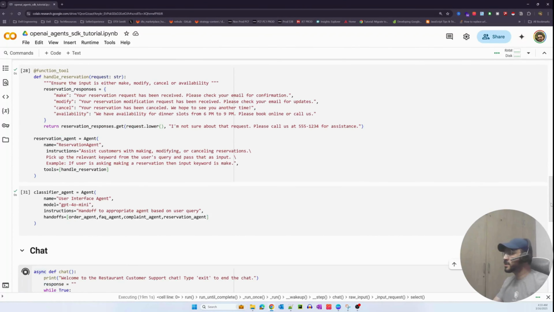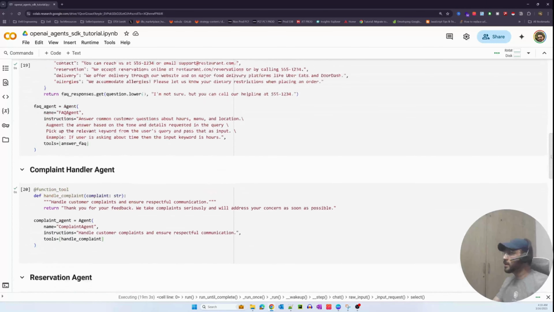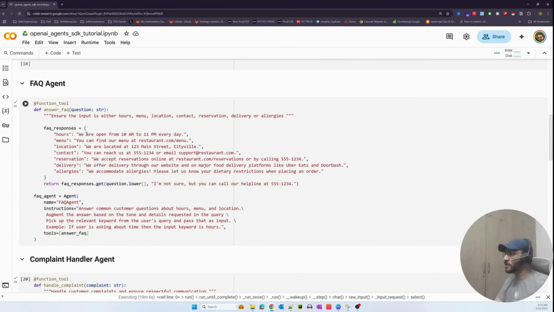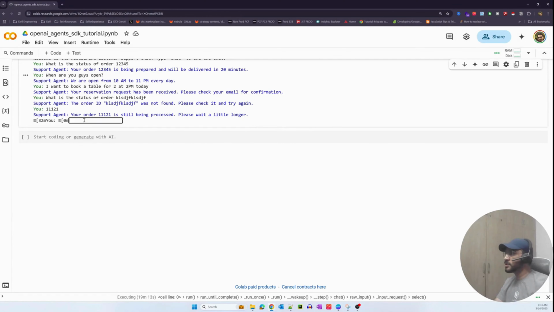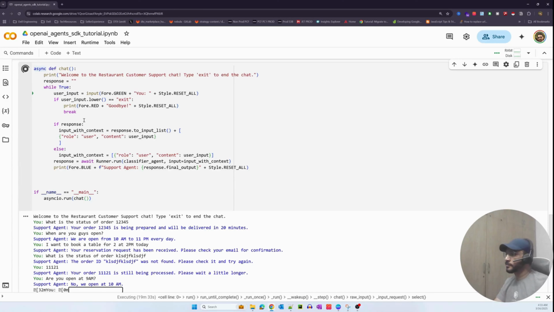In fact, let's start with something that is present in the FAQ, but let's twist the query. So we know that this restaurant is open from 10 a.m. to 11 p.m. Let's see if it can handle a random question, uses the data from the tool, and is able to answer it appropriately. So I'm going to ask it, are you open at 9 a.m.? No, we open at 10 a.m. Great.